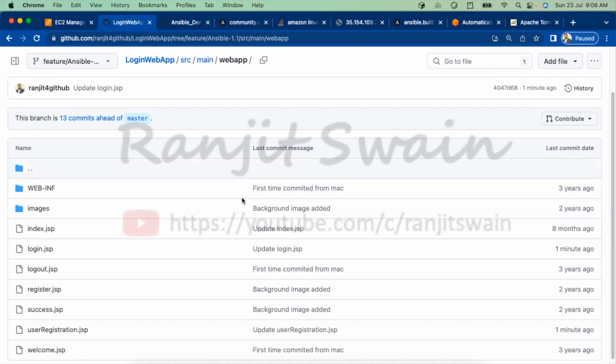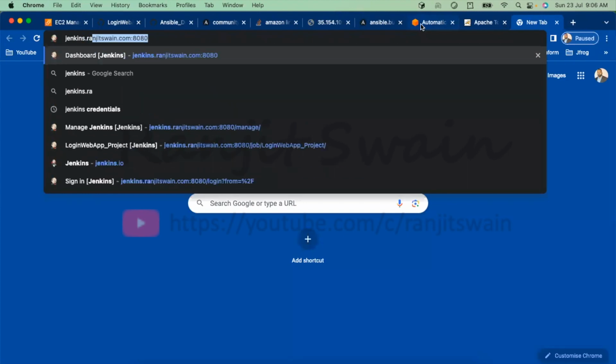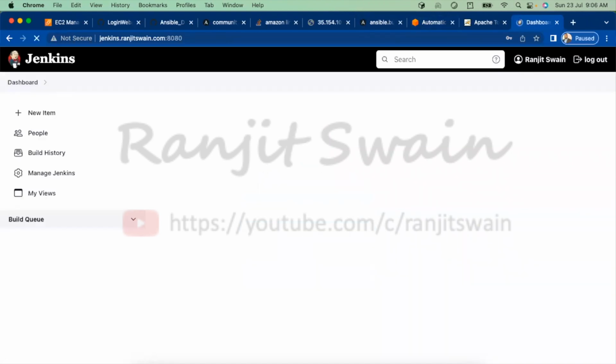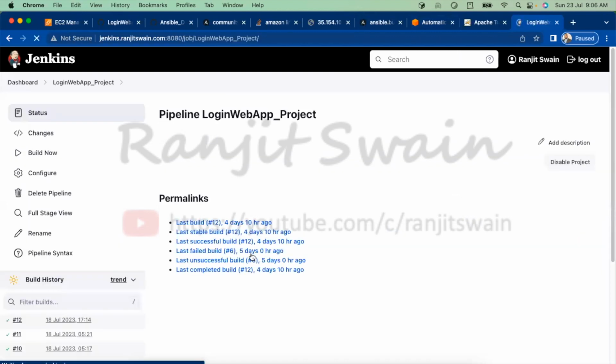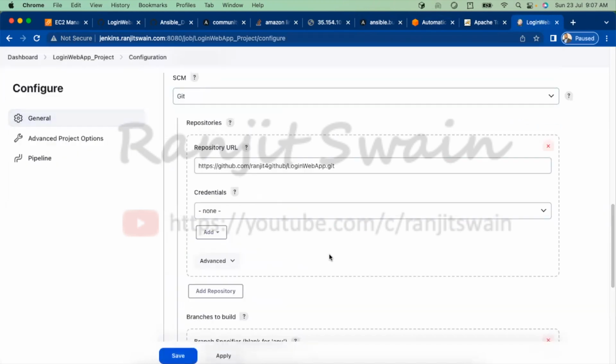So first, as we changed something here, we need to rerun the Jenkins job, right? Now let me log into my Jenkins server. Jenkins.ranjit sign. Yep. So this is my Jenkins server. I have this login web app project. Let's go there. Let's see which branch I have selected here.